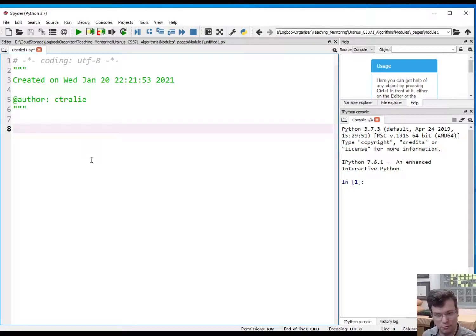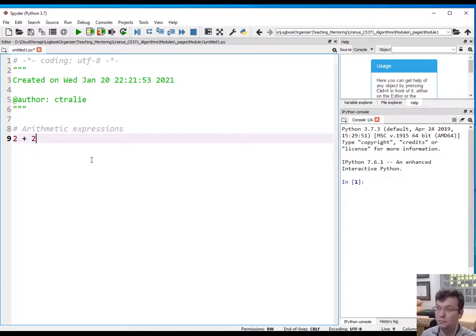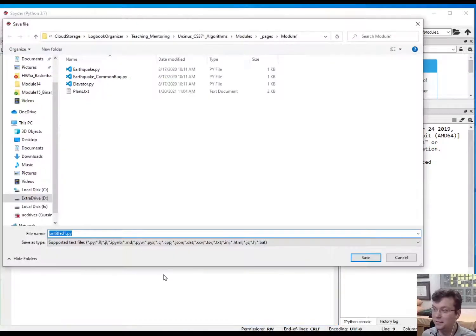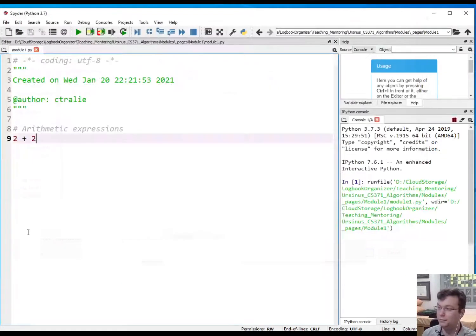What about actual code? Well, we can do stuff like we've always done, treating a programming language like a calculator. So we have these arithmetic expressions. For example, I could say 2 plus 2. So let's run it. Okay, so it's asking me to save. Now I can call it something different. Let me just call this module 1.